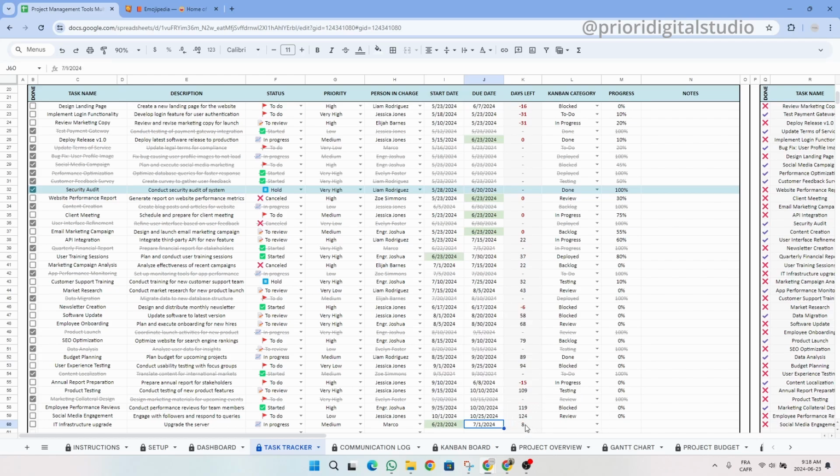As you can see, in the start date, June 23rd is highlighted in green because it is today's date. And then in the days left column, this calculates automatically how many days are left to accomplish this task. In this case, we only have 8 days.